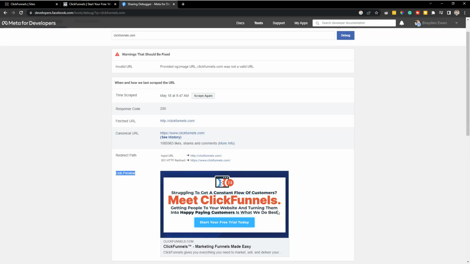So just keep in mind when you're sharing your links, if you're not selecting a default share image, the browser will pick whichever one it thinks is best to display. So it's always good to have a nice, attractive looking, enticing default share image.